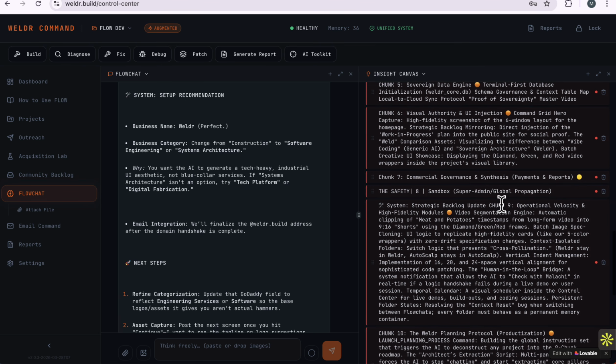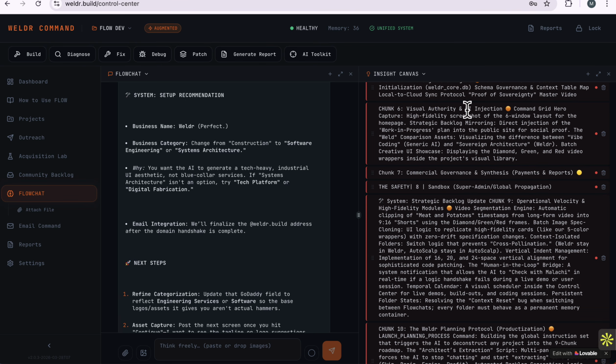Now, where are we now? Chunk 6. Visual authority and UI injection. The command grid. So it's what I need to take pictures of different places in the life cycle of building so that they can be put on the website and have an explanation of how you use Weldr, right? Because it's all about visibility, information, and understanding. If I can articulate and get across the message on the website so that by the time you get to using Weldr, you understand how to use it, then I've done a good job.